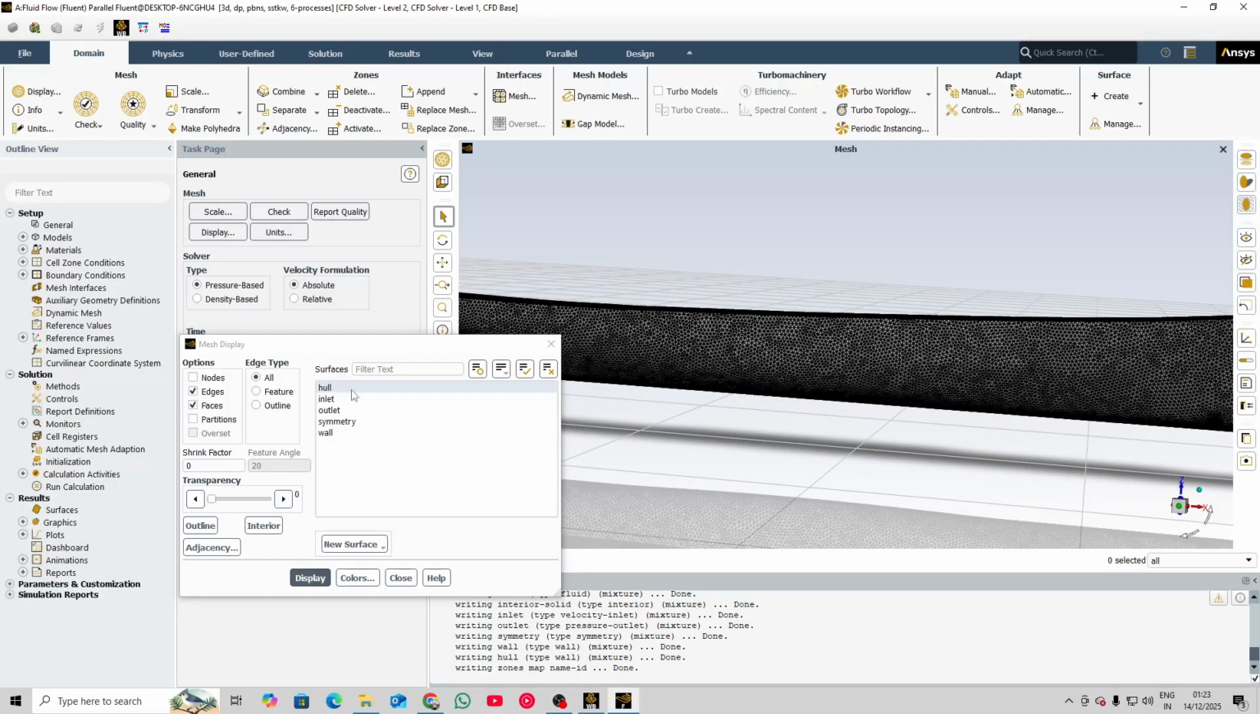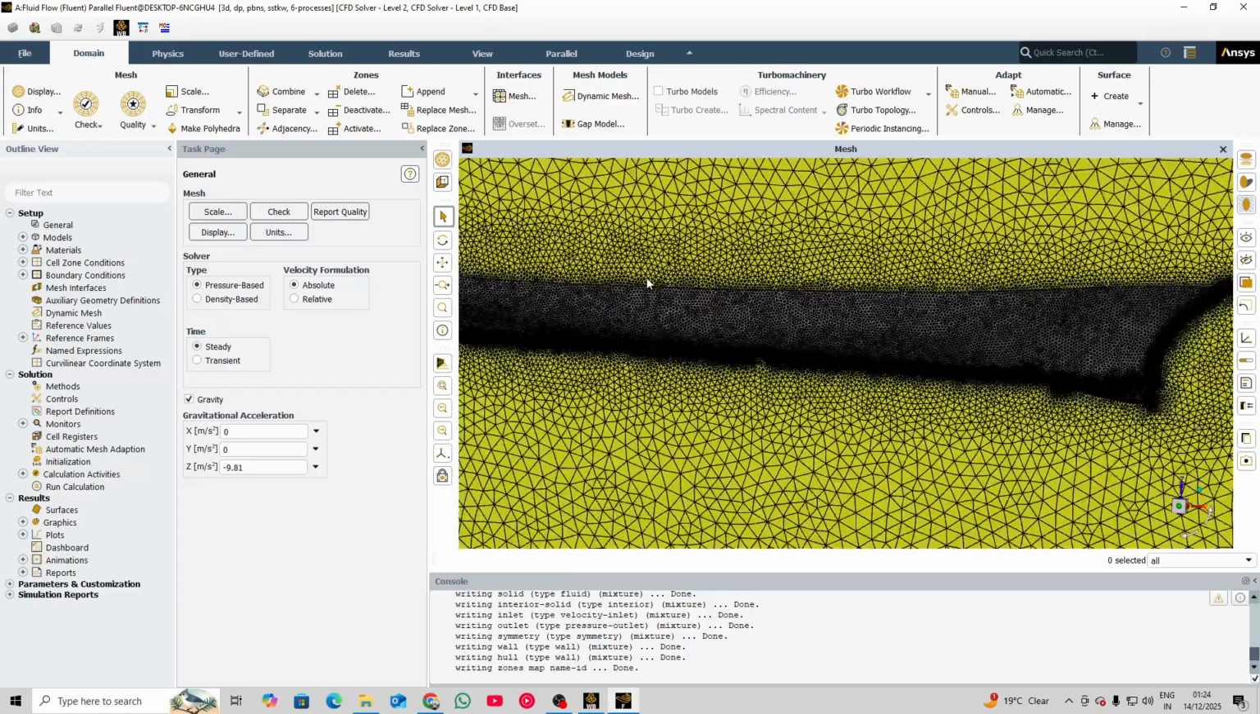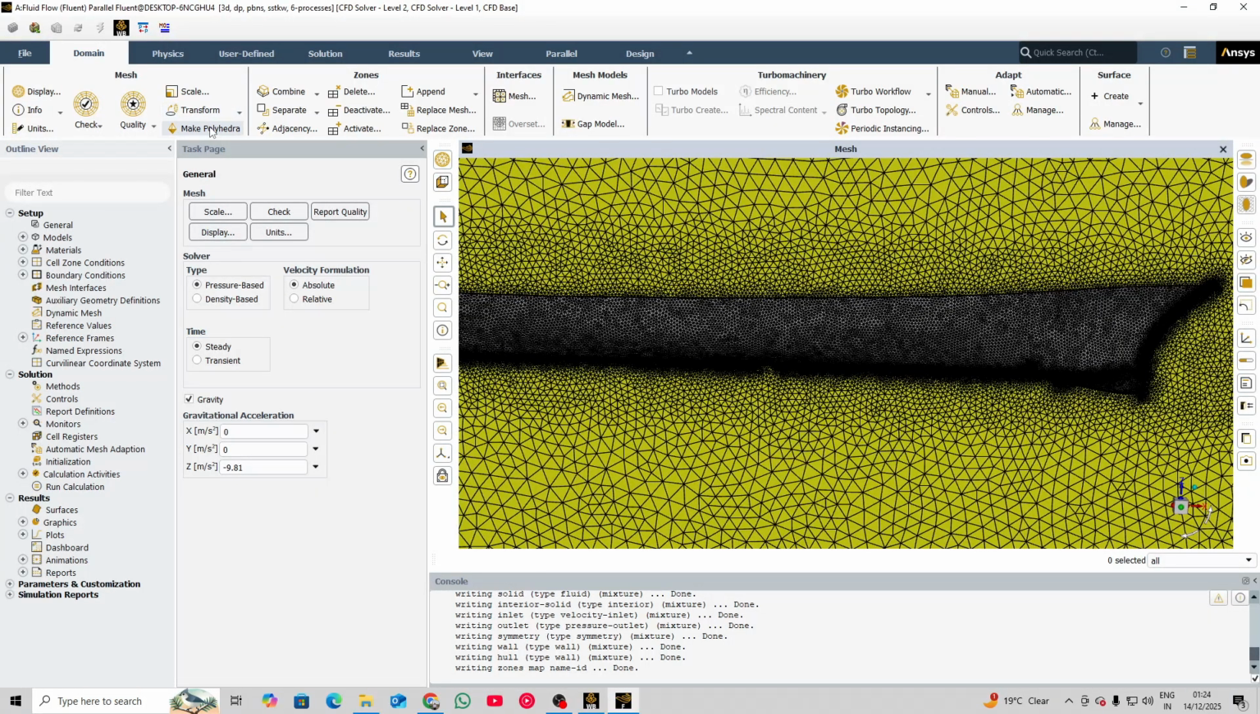Now what we will do, we'll just go to the previous part, select and create polyhedral mesh, because these are tetrahedral, triangular meshes. We will just convert these meshes to polyhedral mesh. It will decrease our simulation time and increase the possibility of the convergence of the result in a more probable and swift manner.